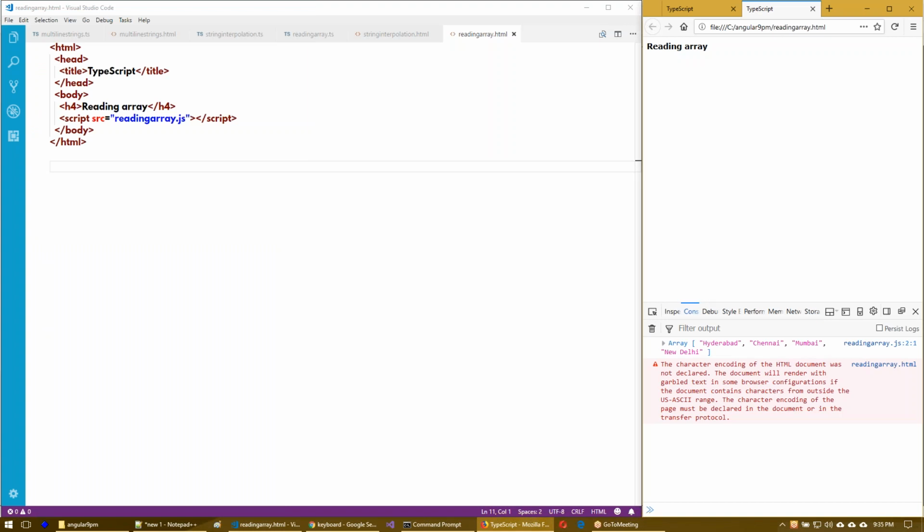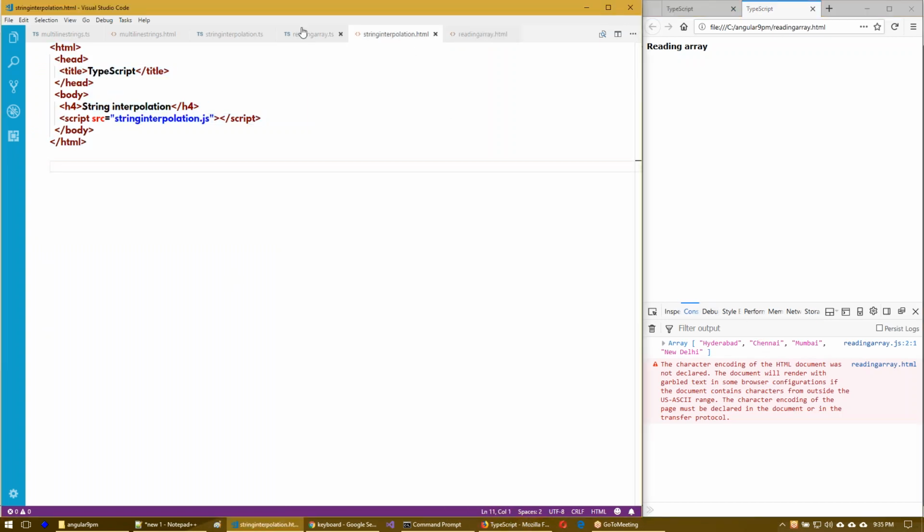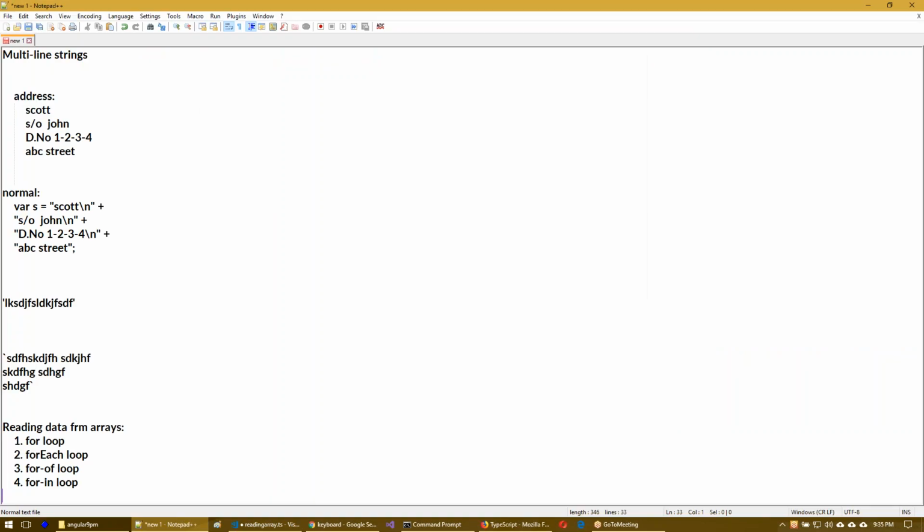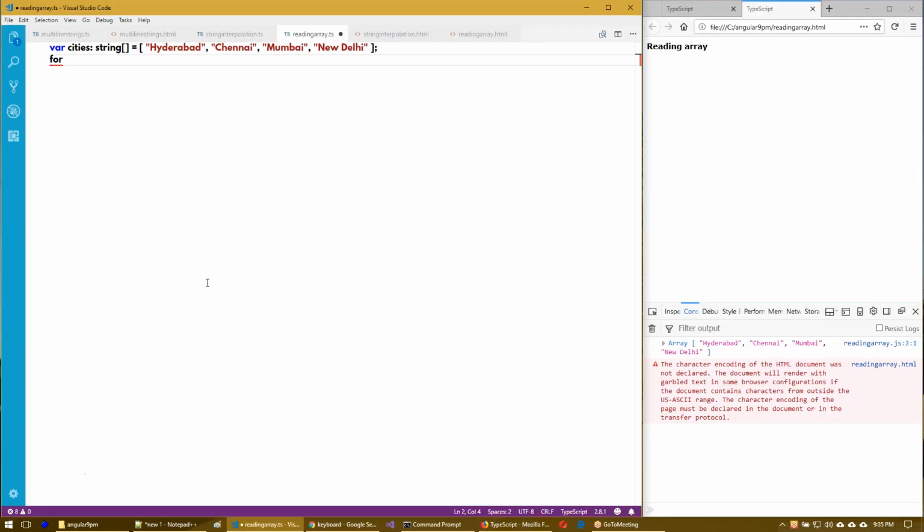Okay, just check it out. The complete array is being printed. And right now, instead of printing the whole array at a time in a single shot, I want to read each and every value one by one into a variable and then print it. First option, we can go for the for loop. As I told already, four ways are available. One by one we are going through. First option, the for loop.